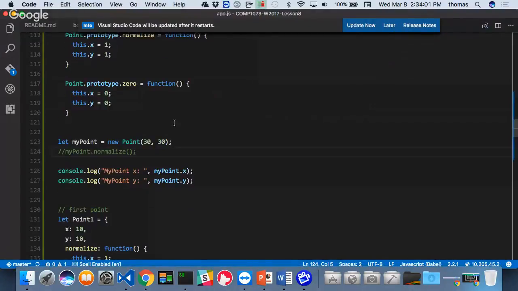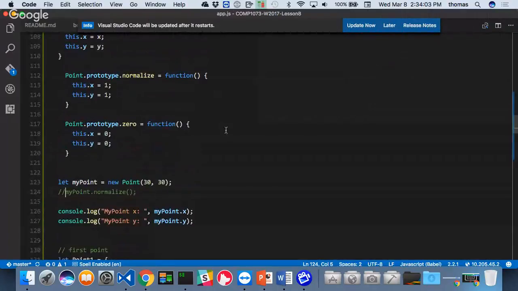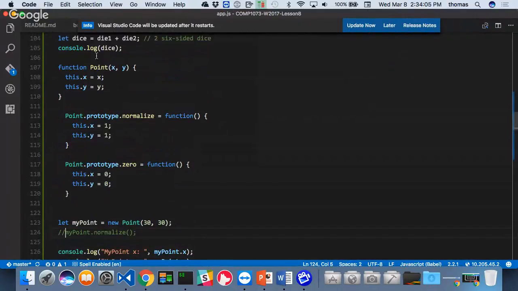Okay, cool. So this is how we can make classes and objects in JavaScript. Look, this is one part of the class. This is the constructor, right? And here's another part of the class. This is my method, normalize, and this is another method, zero. Notice that they're separate pieces, right? Is there a way of making this all one? Sit there and think about this for a second.